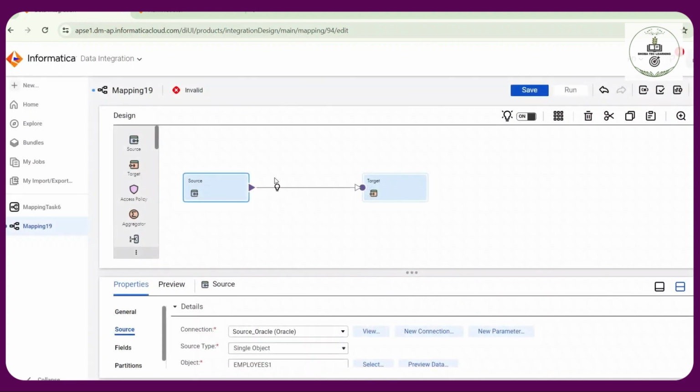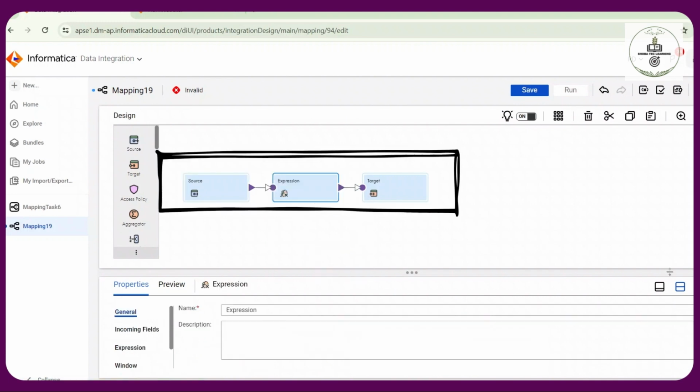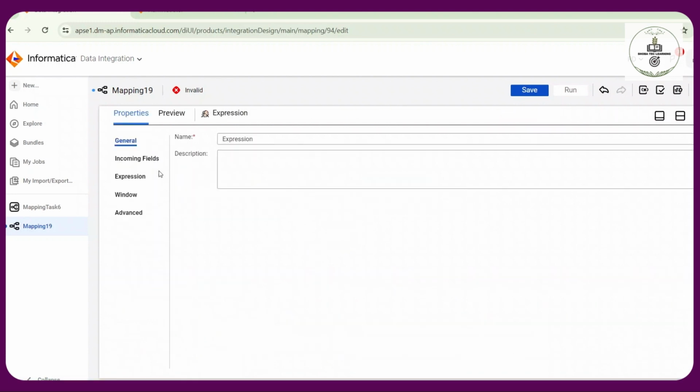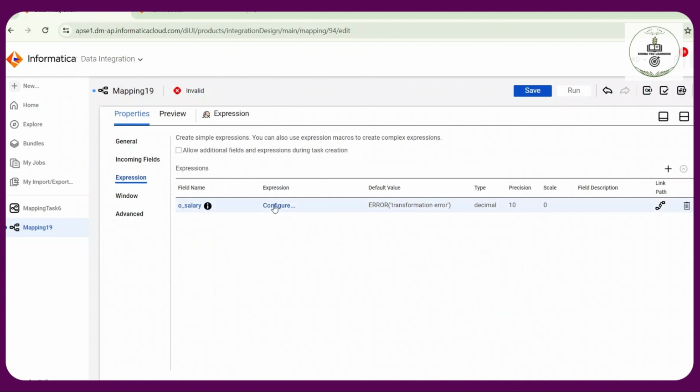Select the object and next we want to take the expression transformation. Just drag and drop the expression transformation in the canvas. After that we want to define the expression field. With the help of this plus icon we can define the output field, and I am giving the field name as O_SALARIES, and the type is decimal. Now click on OK.